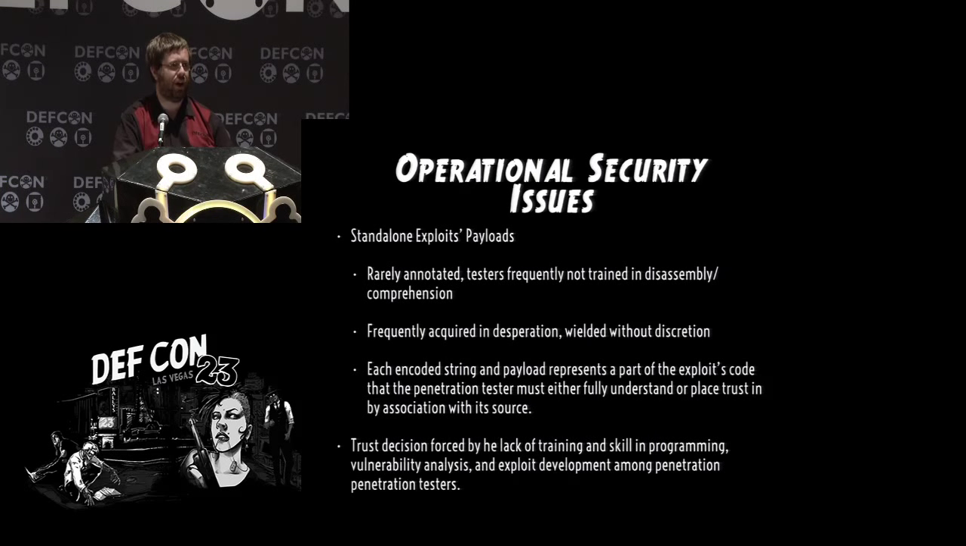Most of the time, if you're requiring a standalone exploit, you're doing so in desperation, right? There's no Metasploit module for this one. Uh-oh. So you just try to find whatever you can, and you're just happy when you find something, and it's wielded without discretion. You're just so frustrated about getting into the machine that you launch these things without really thinking about it. Maybe it does the attack, maybe it doesn't, maybe it does the attack and a little extra, right?